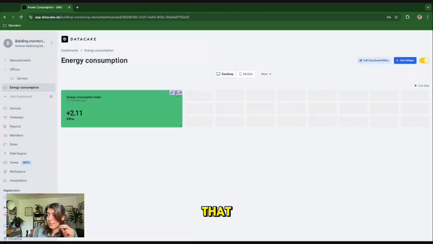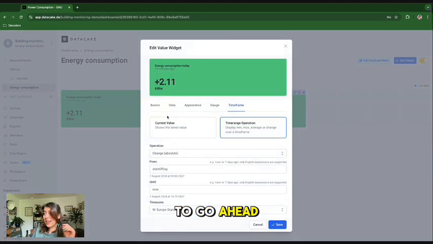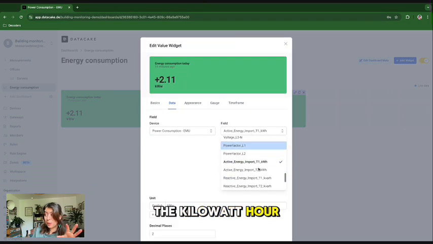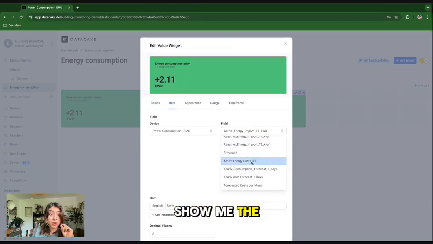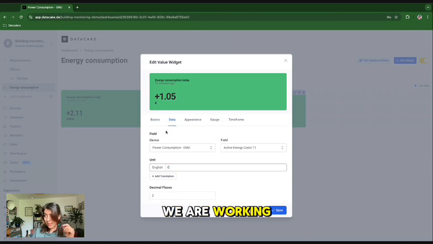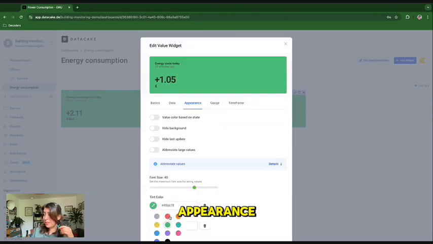I'm going to save that. And now I'm going to use the duplicate function, and I'm going to go ahead and create a second one that instead of the kilowatt hour consumption, is going to show me the costs. So we have on this device as well a field called energy costs. And in here, we are working with euros, so we are changing that. Energy costs today. And again, we can go to appearance.